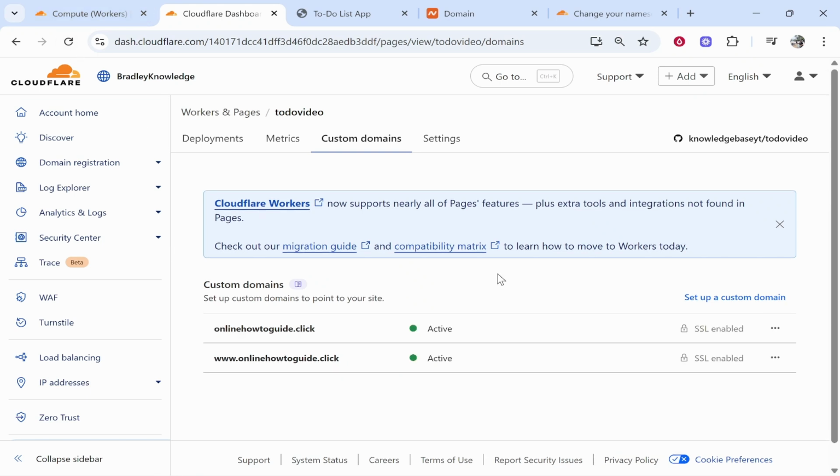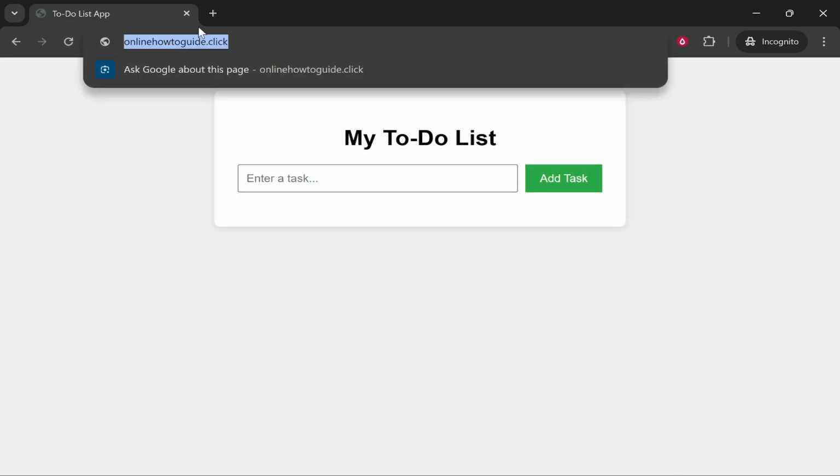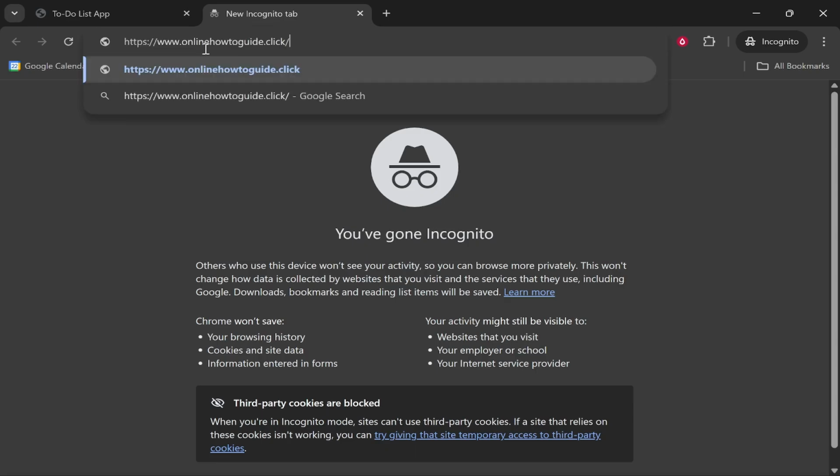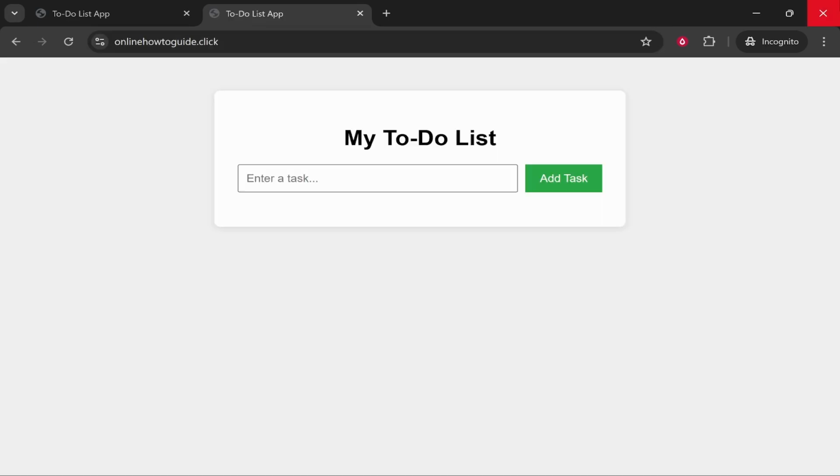Okay, so it's been 5 minutes. All I've done was wait. I've not done anything else. So now let's go ahead and test them to see if they work. So we'll first try the www. So we'll go to an incognito window. We'll paste it in. As you can see, that's working. And we will also try just the domain without www. Just the root domain. As you can see, that's working as well.